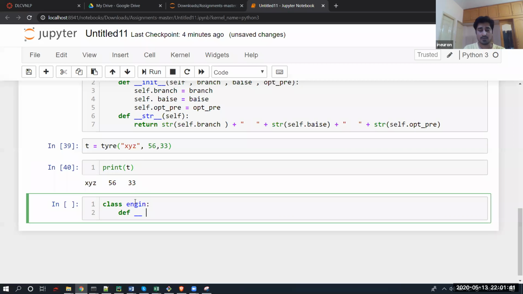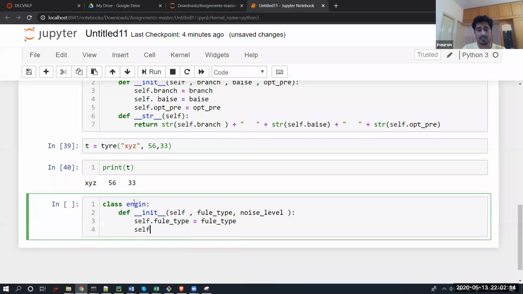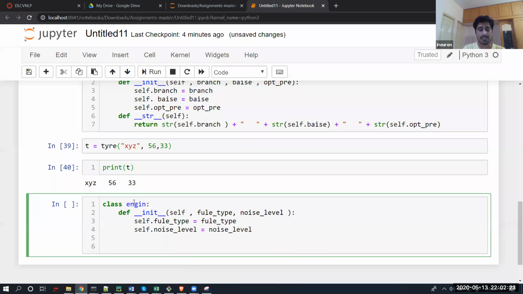So def __init__. Just try to practice these things with me, guys. I think that will be better. So it's completely fine. Then I can write self over here, and then fuel_type, noise_label, I can create in this particular place. Then self.fuel_type is equal to fuel_type, and then self.noise_label is equal to noise_label. Then I can try to override the str method.